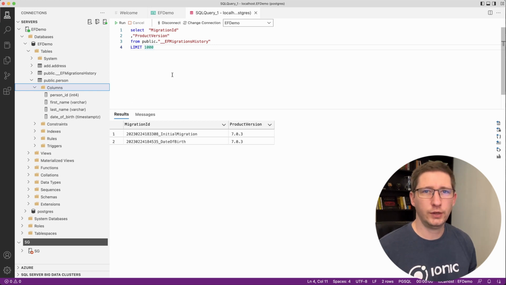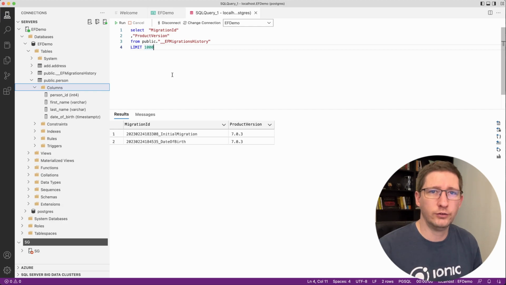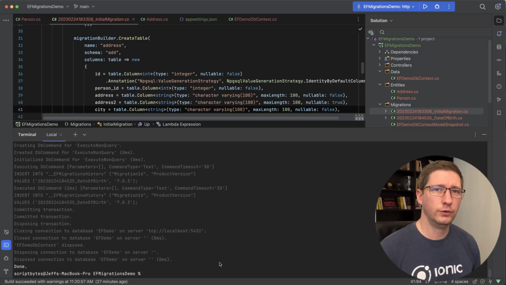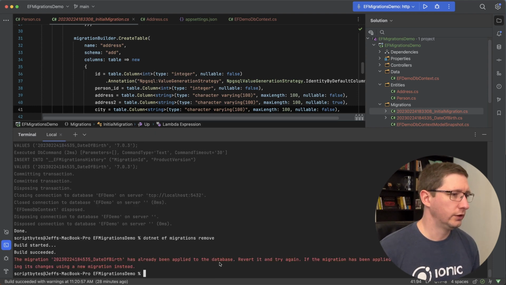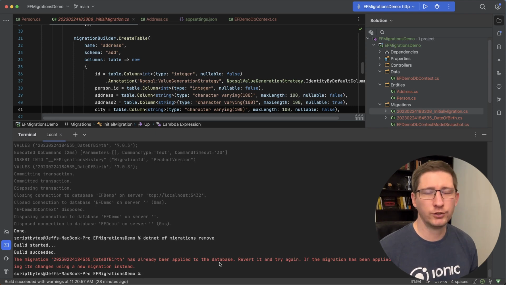Let's say that we've added this date of birth migration and we find out that something wasn't right, either the column name or the type or whatever it may be. How do you get rid of it? Well, there is a way to get rid of migrations and to revert them. Earlier we used dotnet ef migrations remove to remove the migration, and I just want to show what that will do with the date of birth migration already added. If I try to remove this, it's going to say that migration has already been applied to the database, revert it and try again. EF is smart enough to say you don't want to remove that migration because you've already applied that to the database. You need to actually roll it back and then you can remove it.